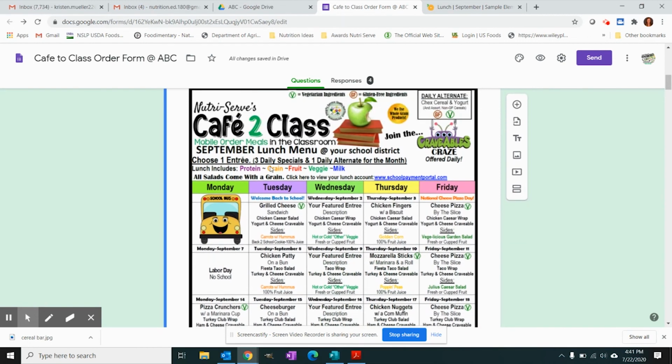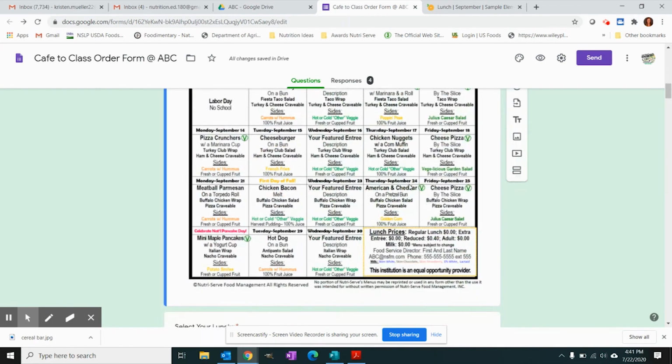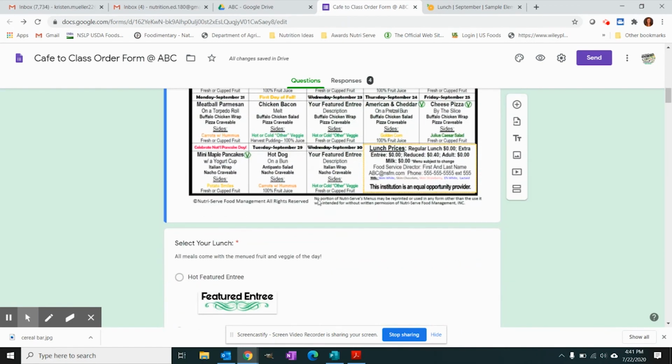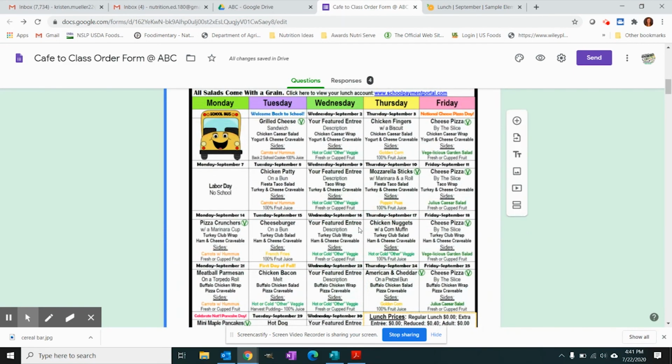There's a section at the top here. It says the 3 daily specials and 1 daily alternate. You'd obviously want to change that to exactly what you are offering. If you don't use the school payment portal as your online payment location, you can change that as well. So you just edit that publisher menu as you normally would. And once you are done with that, I'm going to show you how to upload it on here.